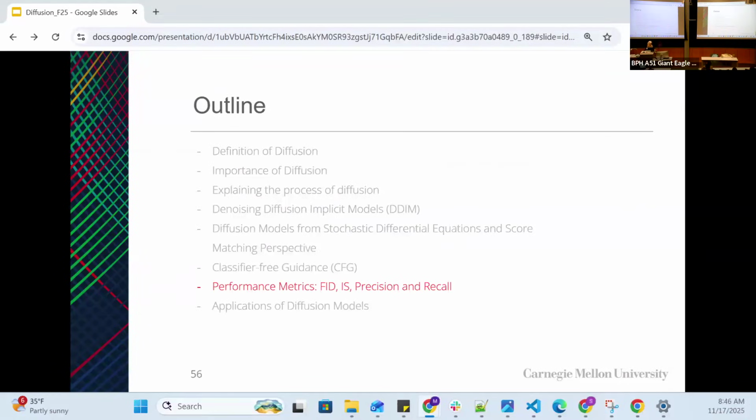Now we need to think about how we actually evaluate our models. How can we say that this output is good, or how do we really evaluate diffusion models? Any insights, any thoughts?